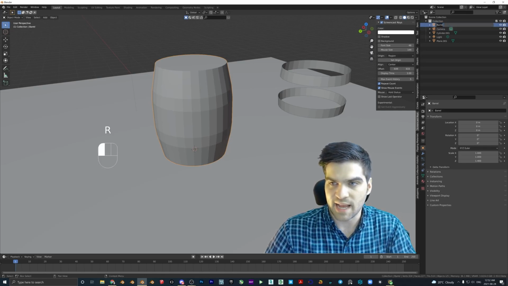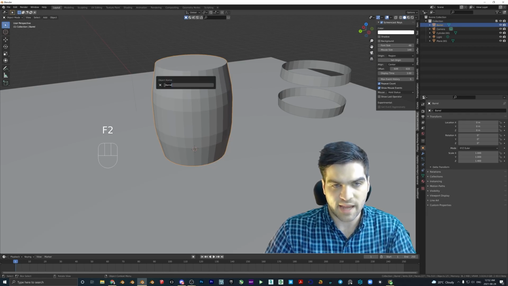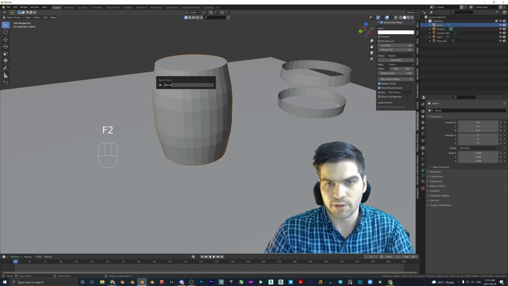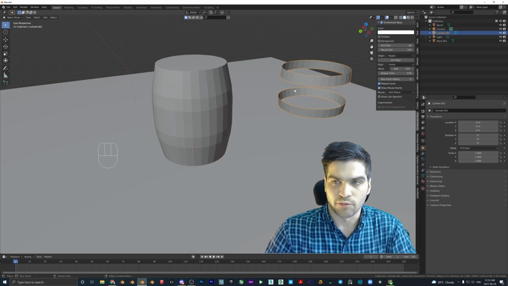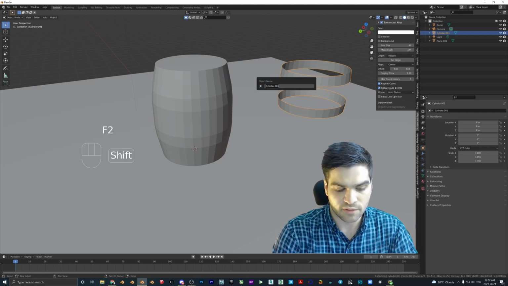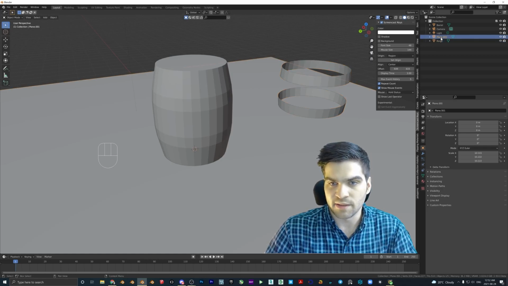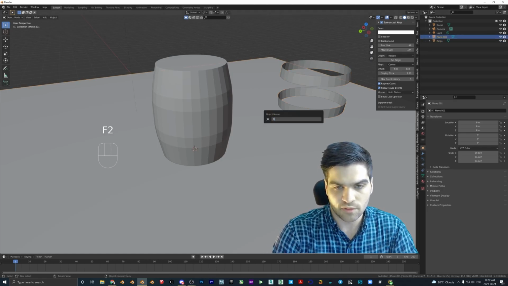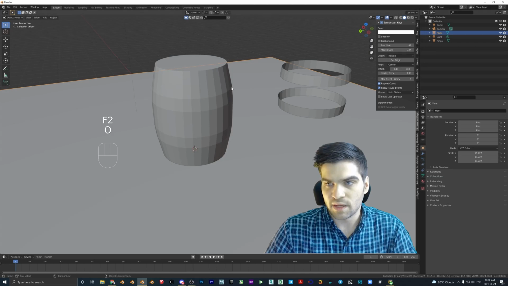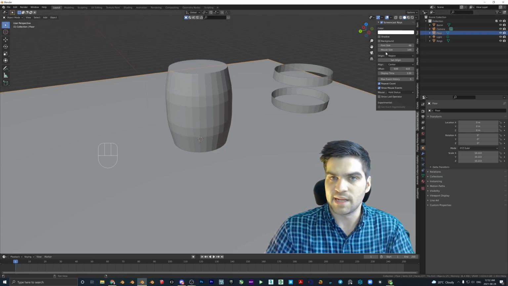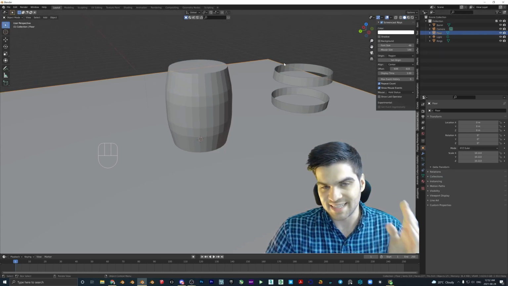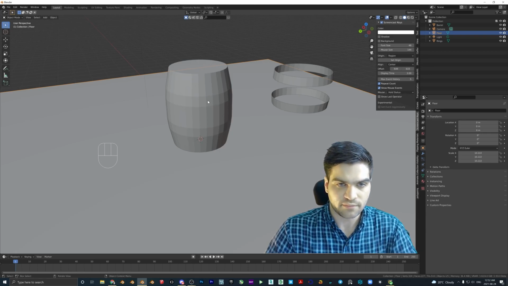So you can just double tap it up here, or you can hit F2 right here just to rename it. I'm going to click on the rings, hit F2. I'll call this rings. The plane, we'll rename this to floor. And now everything has a very clear name. You can just look right at the outliner and you can see exactly what they are.